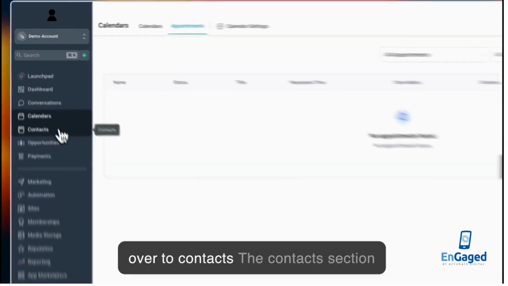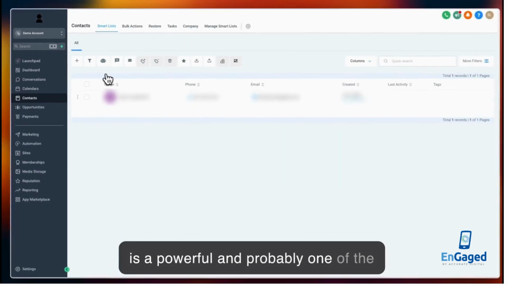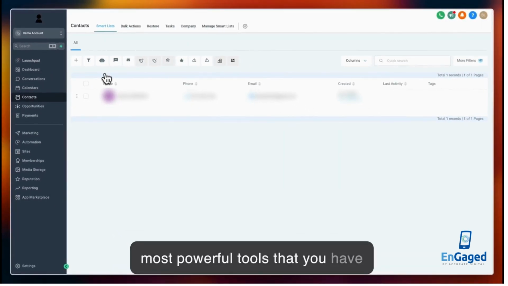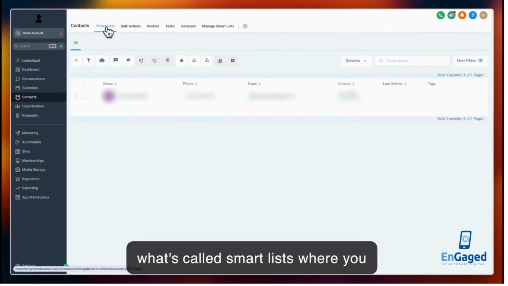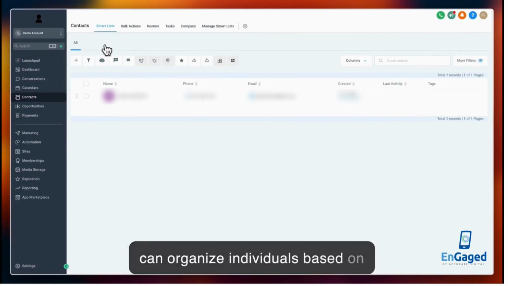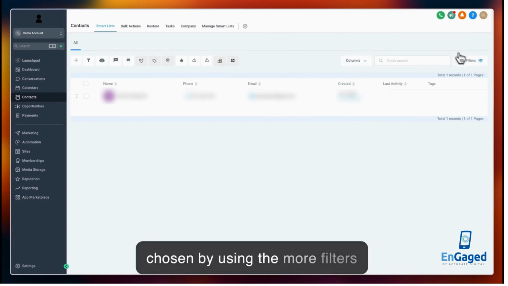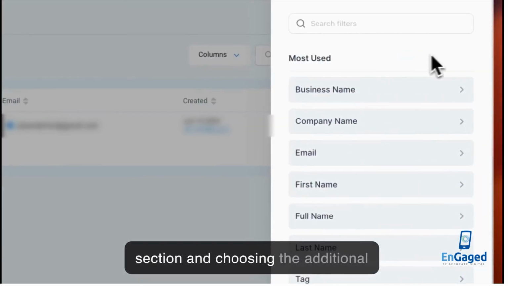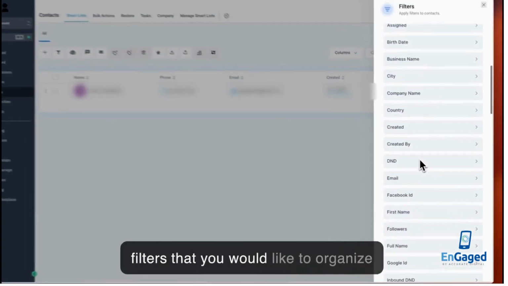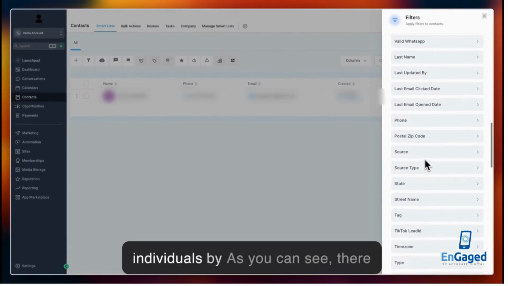Let's jump over to contacts. The contacts section is a powerful and probably one of the most powerful tools that you have available in your arsenal. This is where you can manage and create what's called smart lists, where you can organize individuals based on certain criteria. That criteria can be chosen by using the More Filters section and choosing the additional filters that you would like to organize individuals by.